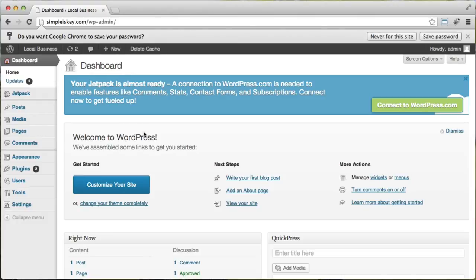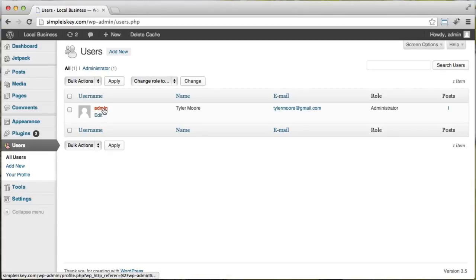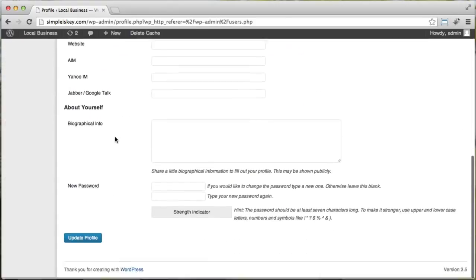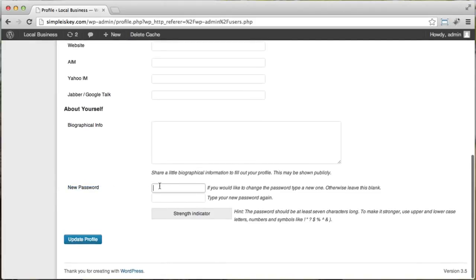Alright, one of the first things that I like to do is change the password because I can't remember that huge long password. So what I'm going to do is I'm going to go to users and I'm going to click on admin or whatever username you made. Then I'm going to scroll down and it says new password. I'm just going to enter in my new password. Alright, now that I have a password that I could memorize, I'm going to click update profile.